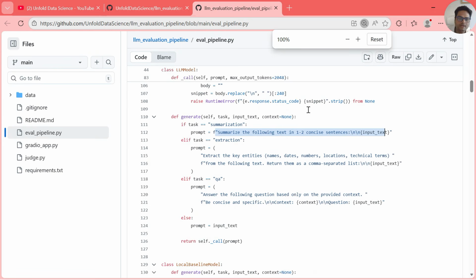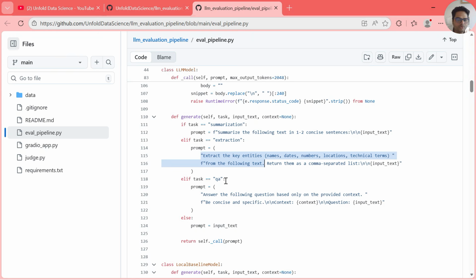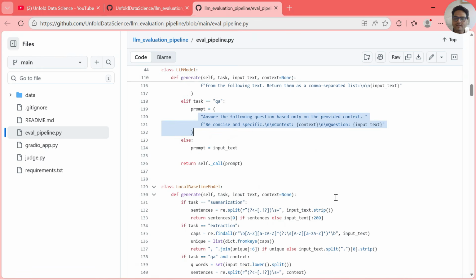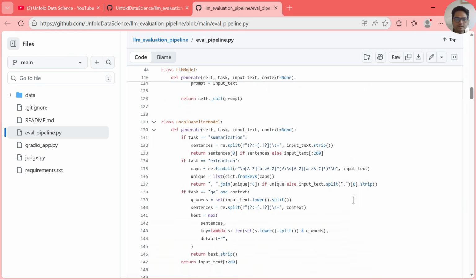Let me make it a little bigger. If task is equal to extraction, extract the key entities. If task is equal to QA, answer the following question based on provided context. So this way we will create the prompt, call the LLM, and get the response.